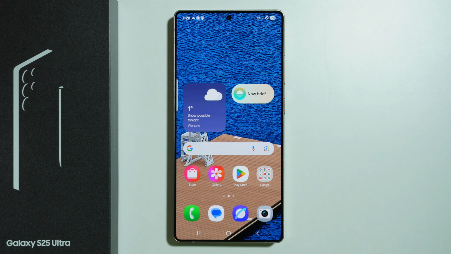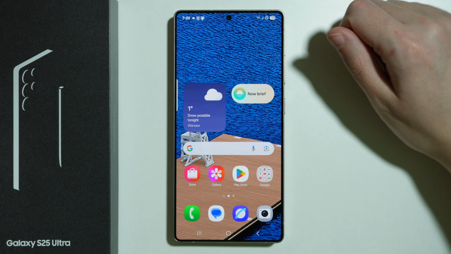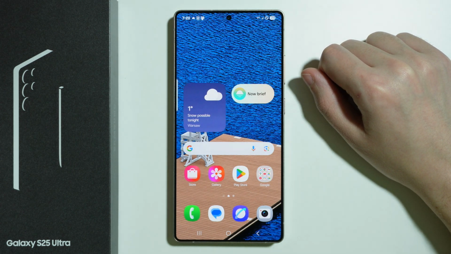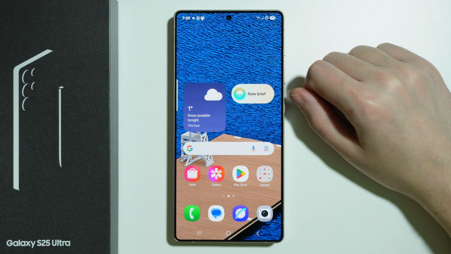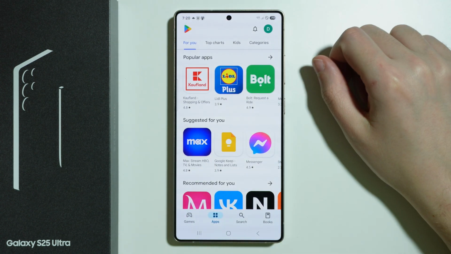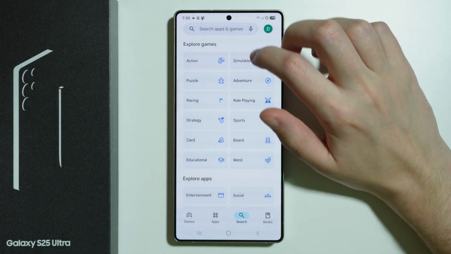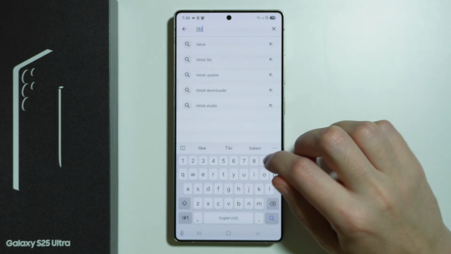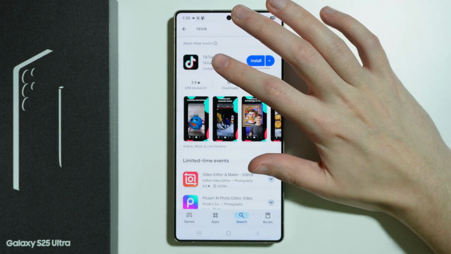If you want to get free live or animated wallpaper on Samsung Galaxy S25 Ultra, in that case you can use, for example, TikTok. This app allows you to convert a video into an animated wallpaper to your home screen or even lock screen. Now, if you don't have TikTok yet, you can go to the Play Store and then we're gonna search for the app. There we go. And of course, we're gonna install it.